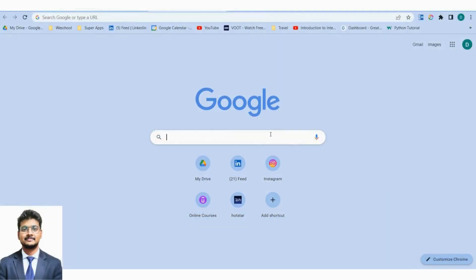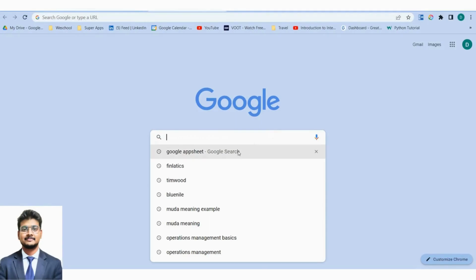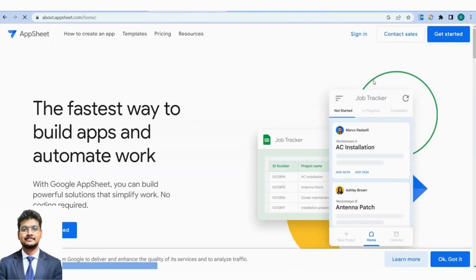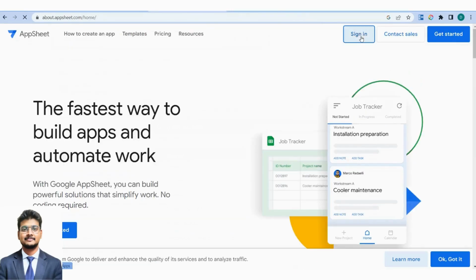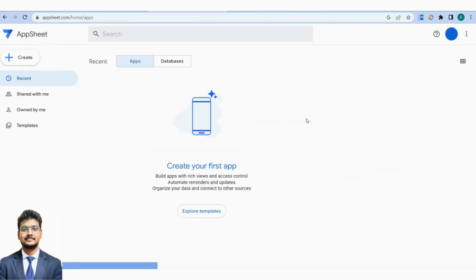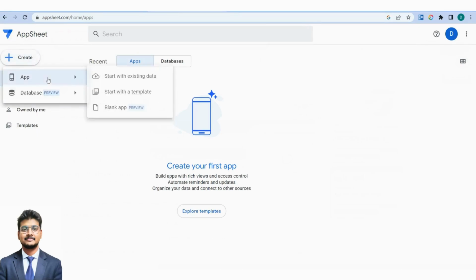After setting the sheet up, it's time to create the application. In order to create the application, first we need to sign in to the Google AppSheet using a mail ID. I have signed in to my account in the Google AppSheet. This is my account. Now, in order to create an app, we need to select create, go to app, start with existing data.